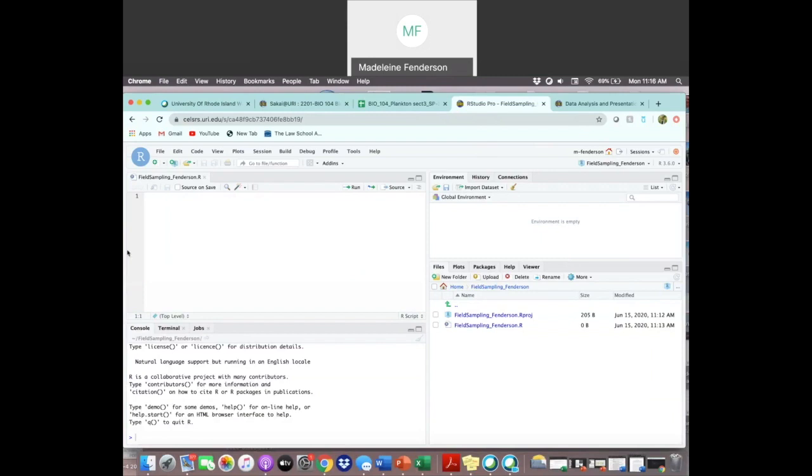So the top left box here, which we already saved, that is our R script. This is where you type in your code. This is the most important, and what's cool is that you can save your R script and send it to other people, and people can use your code and copy your code.